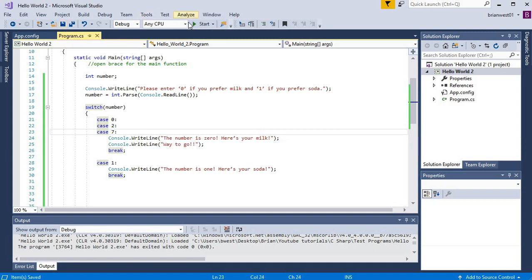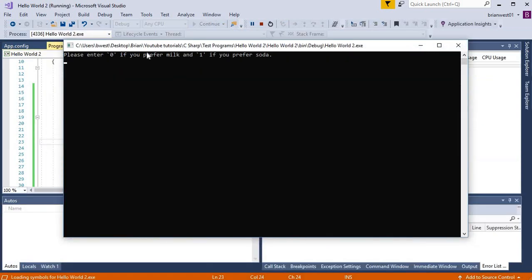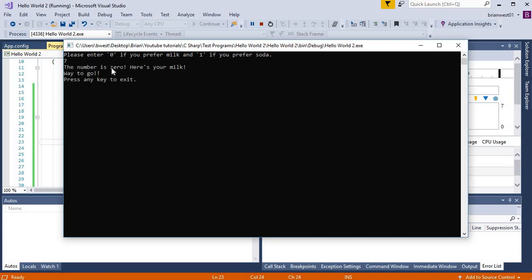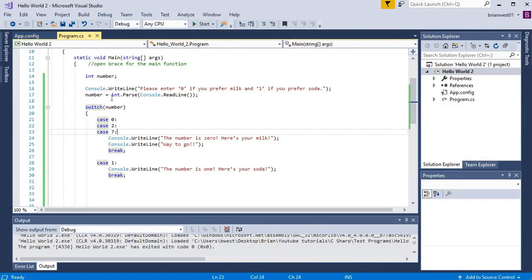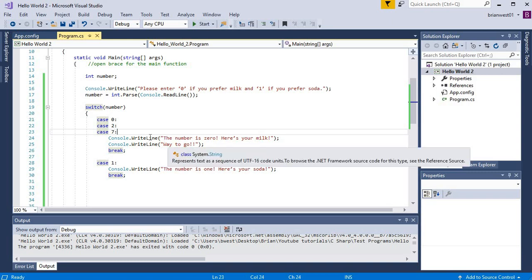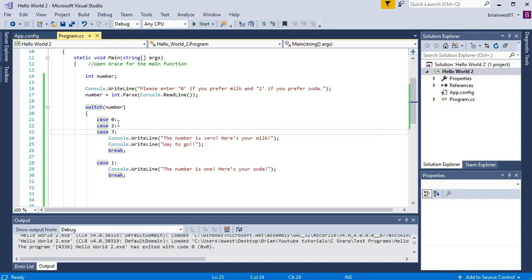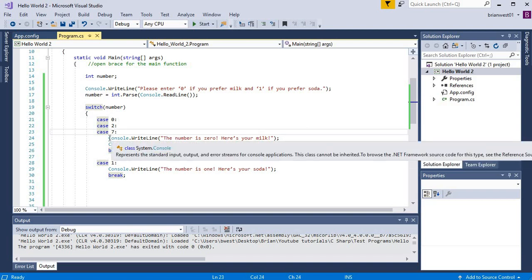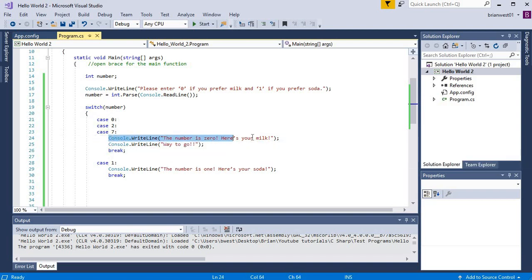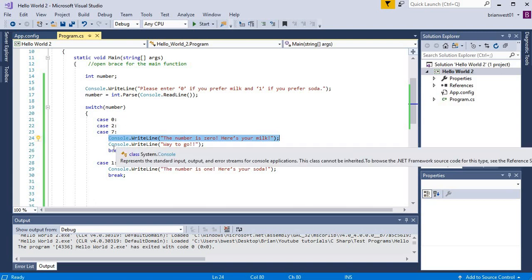Check this out. I didn't adjust my first line, but let's say I put a 7. Wow, here's your number 0. Here's your milk. Way to go. You'll have to adjust them some if you're going to have multiple ones here. It wouldn't just say here's 0. But the point is, let's say I wanted 1, 3, or 5 to do some kind of an error message. Well, my error message would go here, and my case 1, case 3, case 5 would all go here.